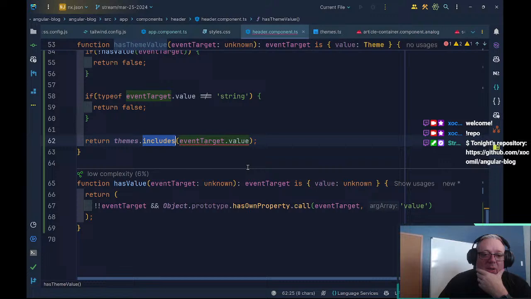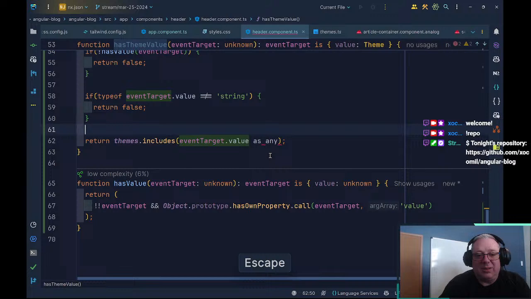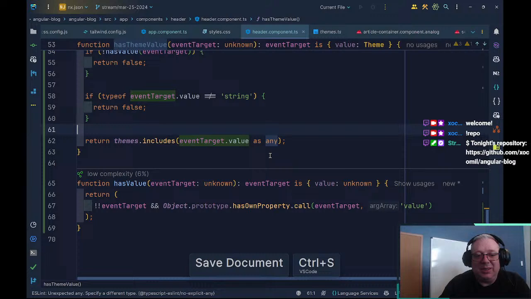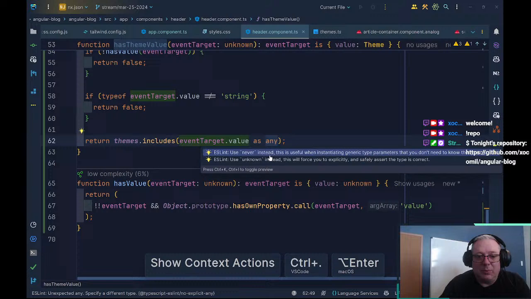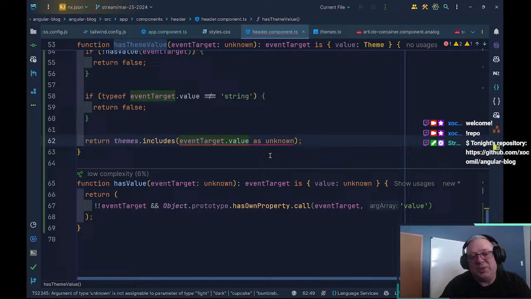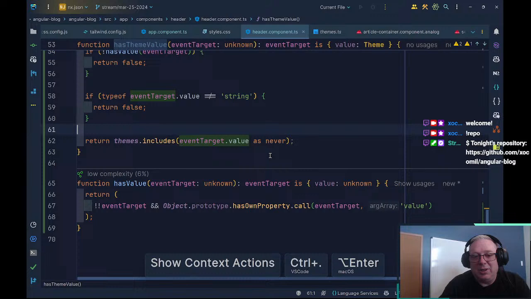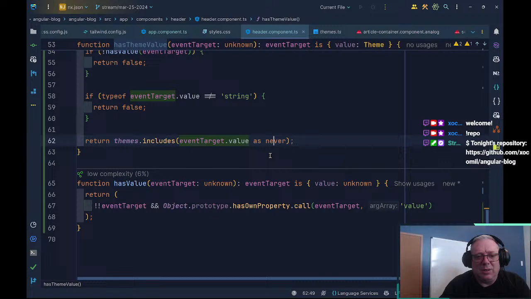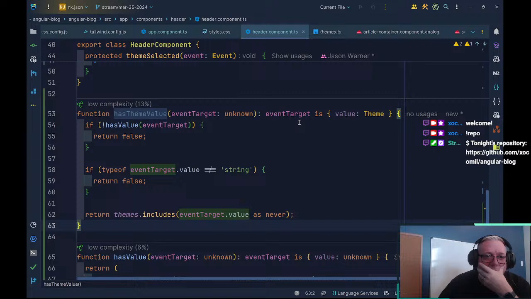We can just say as any here. And this is one of the places where casting to any I tend to allow. See, it wants me to use unknown or something like that, right? Or never, but oh, never works. Why does never? As theme value.